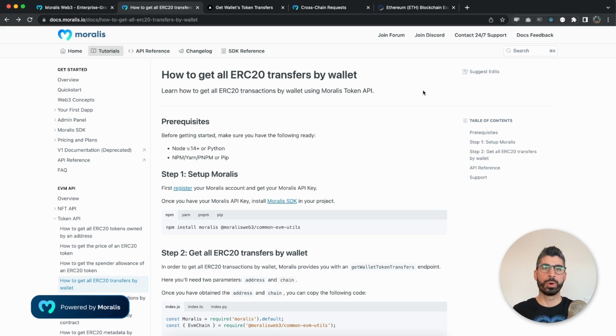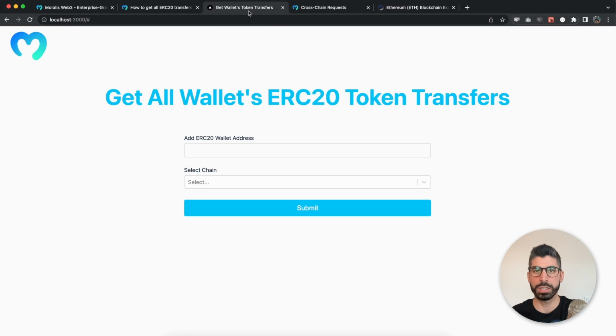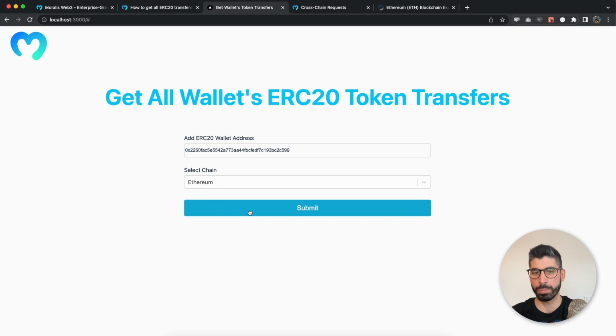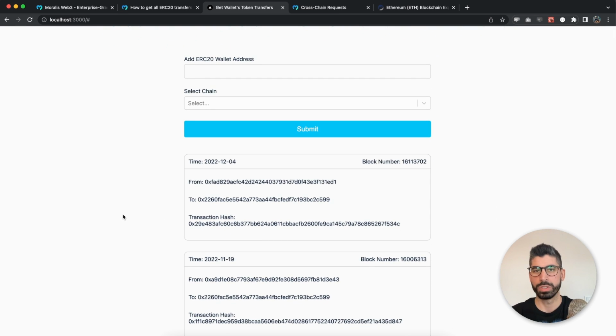Now, as always, before we dive into the documentation or the code, let me demonstrate to you how the app works. The app itself is built with Next.js for the frontend, and I've used a Node Express server for the backend to make the API calls. So let's paste the wallet address in there and choose Ethereum for this example. Once we hit submit, we see the data that we want to display.